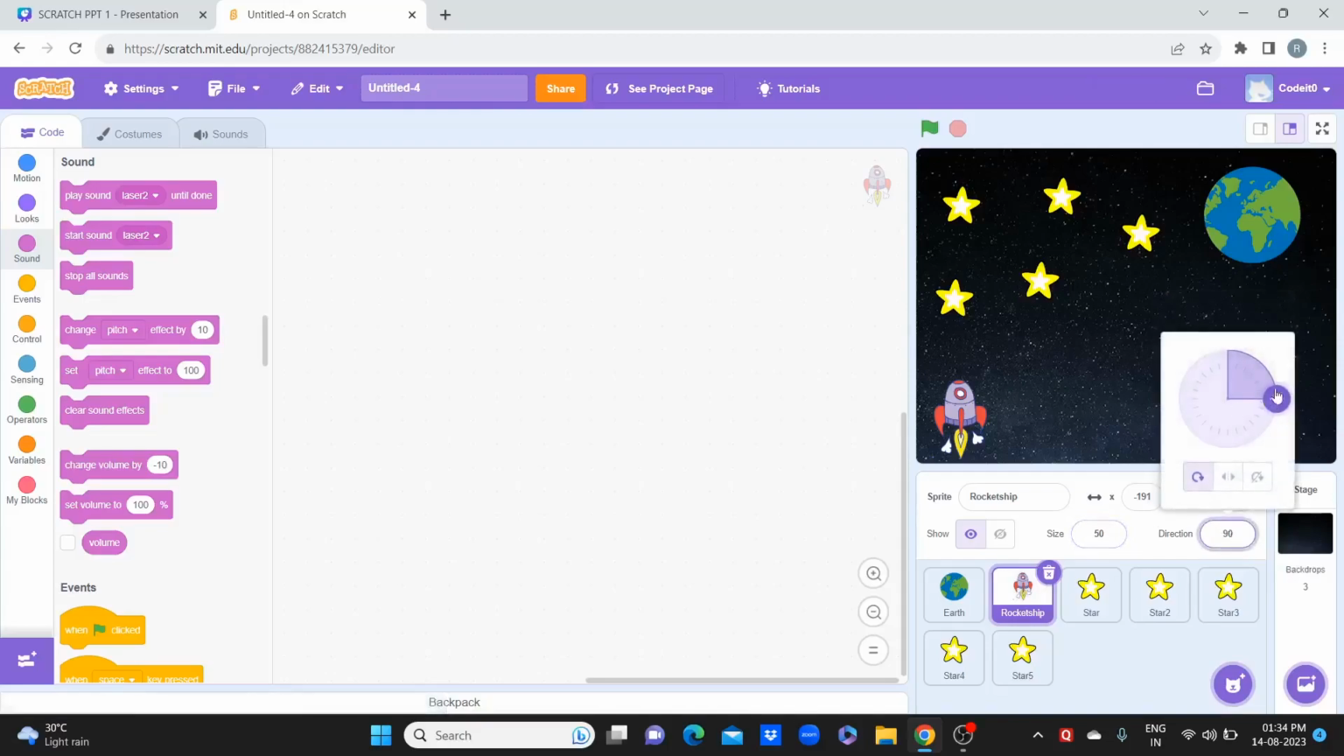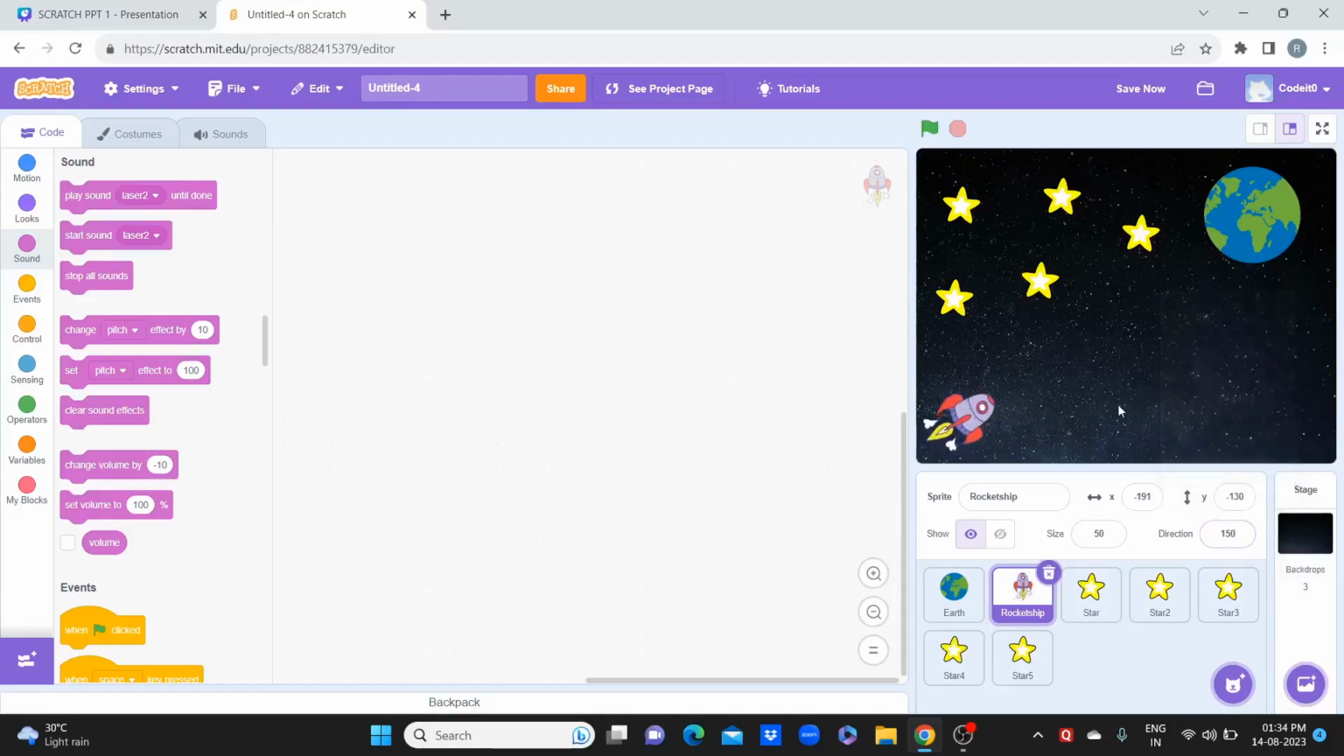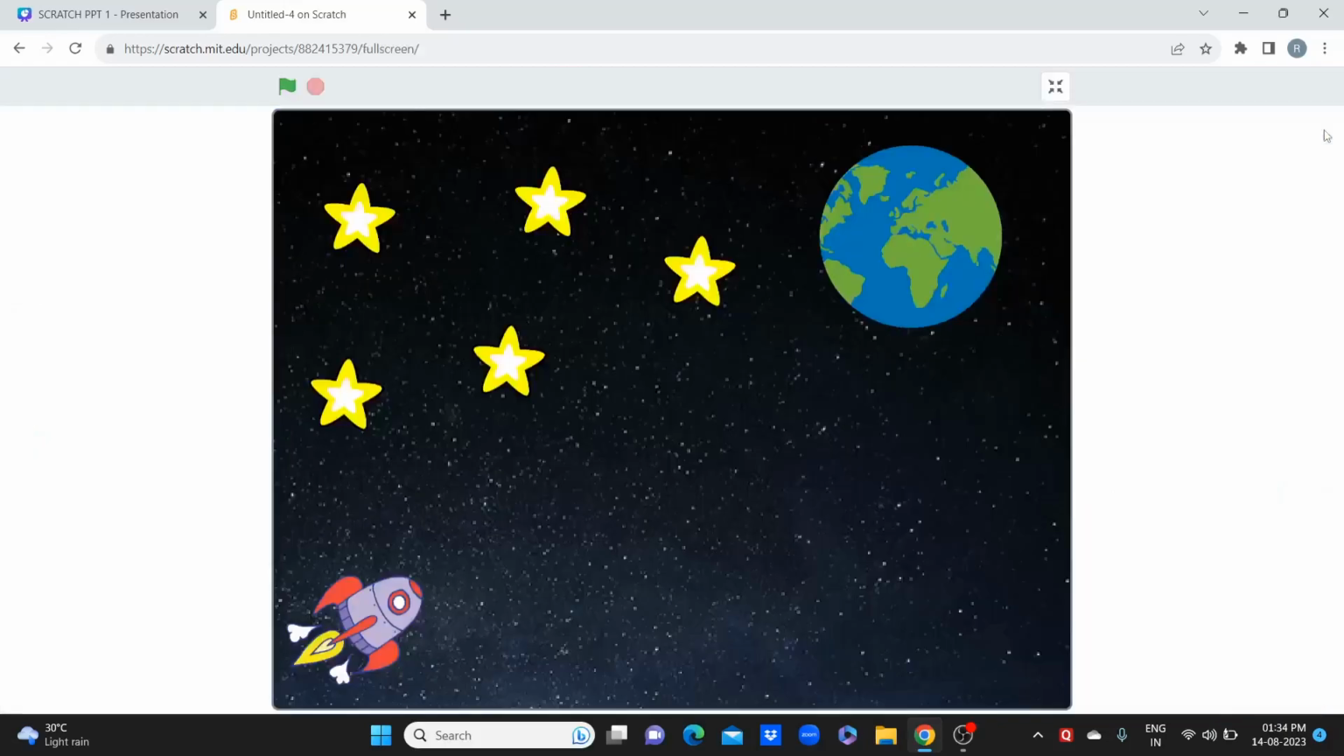Now we come to the direction category and we just rotate the arrow. Whichever position we like, we stop there. I like this position, so I'll stop here. How cool our space world is looking. Here there is a full screen control where you can click on full screen and see your project. Isn't that very amazing?